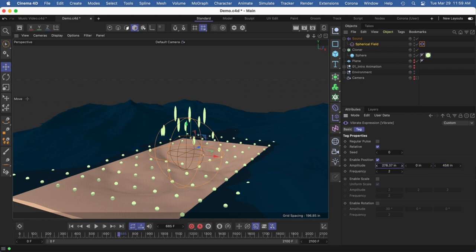Maybe we need a little bit more. You'll have to play with these parameters, see what works for your scene. There we go. Maybe that's a little bit too much. Bring some of these parameters down. Again, play with it, see what works for you. All right, looking pretty good.